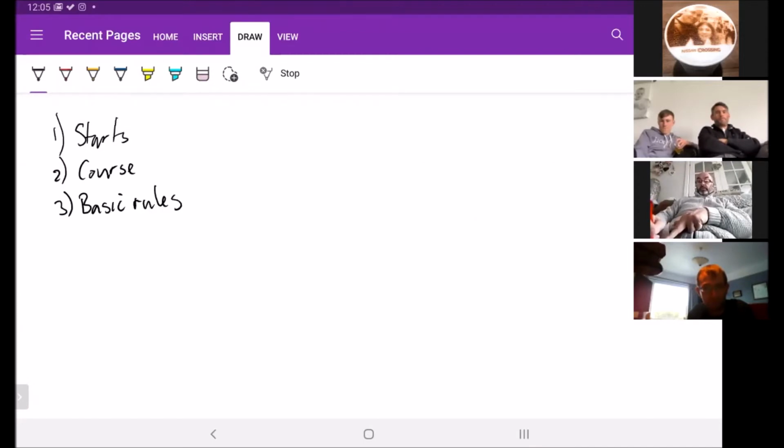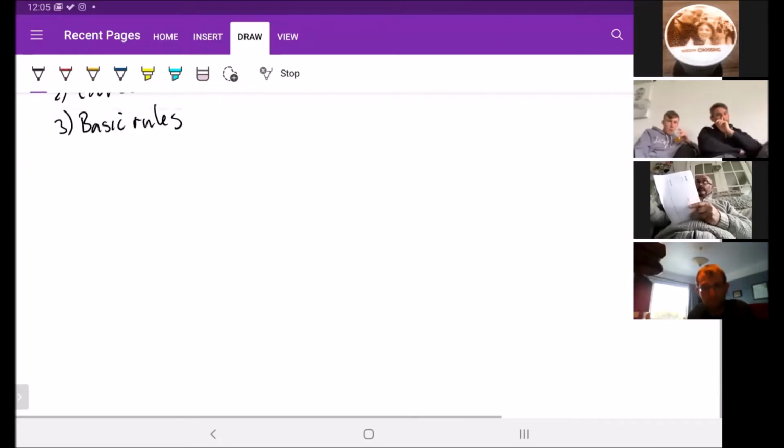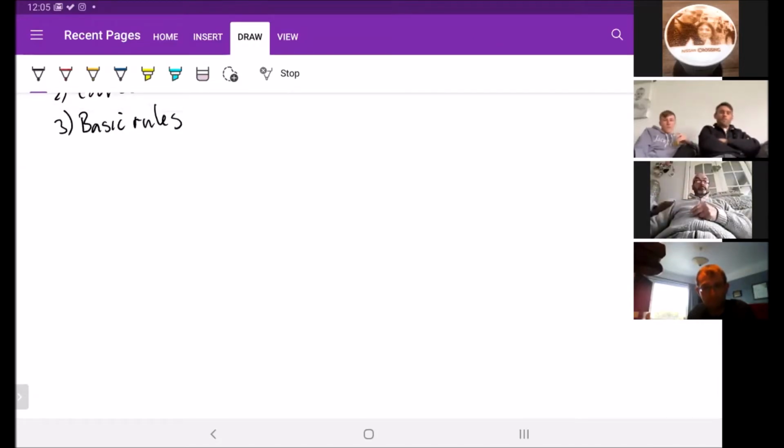Has anyone got anything else that they want me to cover before we crack on? No? Okay, so starts. The first thing is what a start line looks like, so you know where to go. So the start line is typically a committee boat, and at the other end, that's typically the arc.